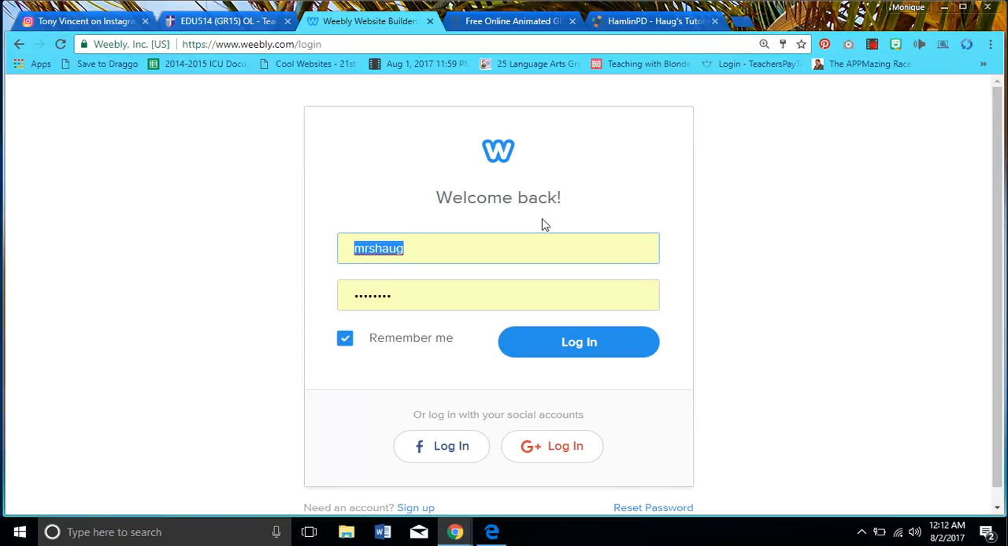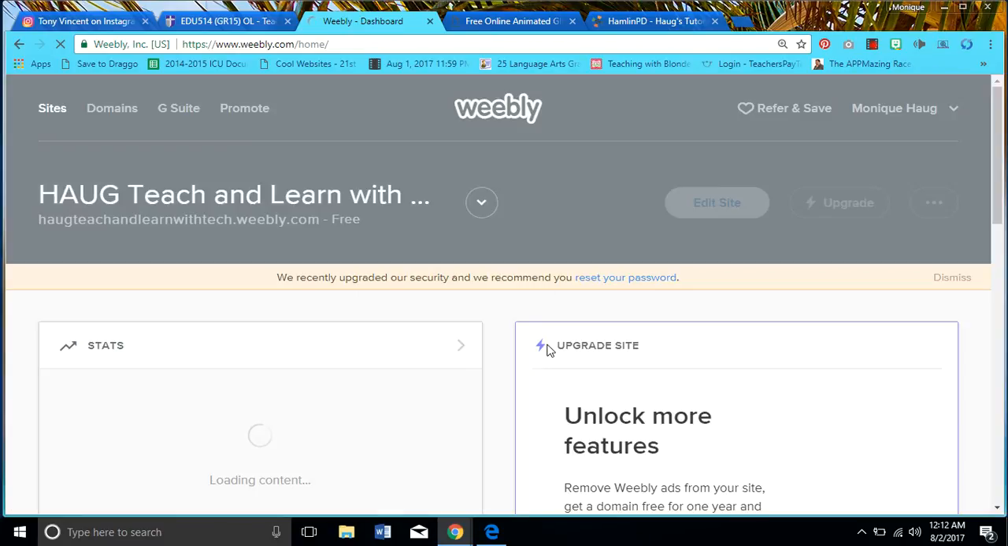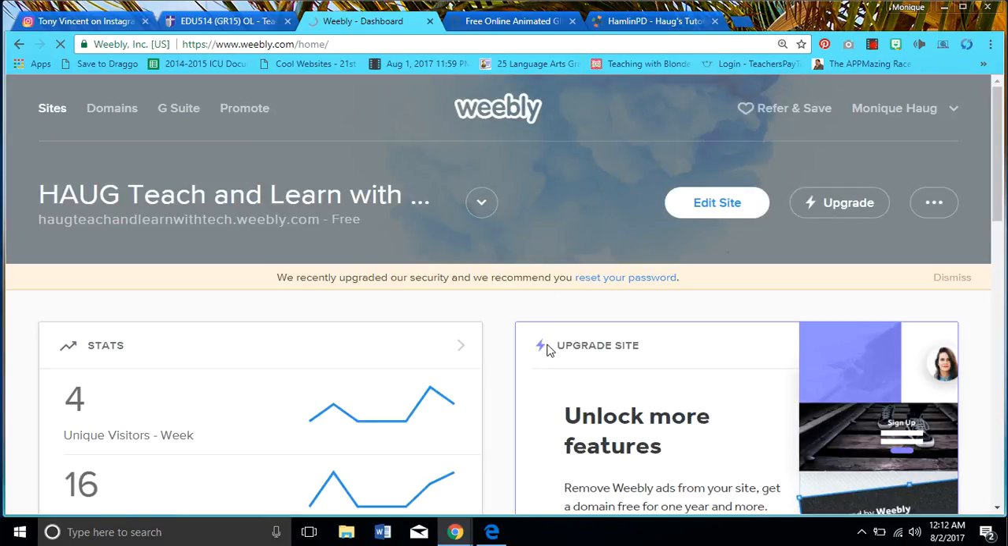If you haven't set up a Weebly before, it's just like anything else. You can log in with Facebook or Google, or you can set up your own account. I set up an account 10 million years ago, so I just don't remember my info because I'm too lazy to remember how to log in everywhere I go. So you can have multiple accounts with this one.